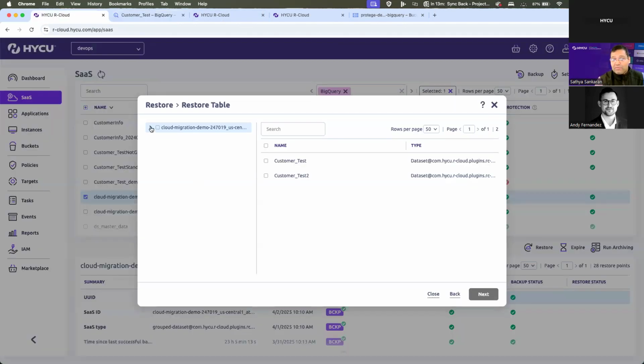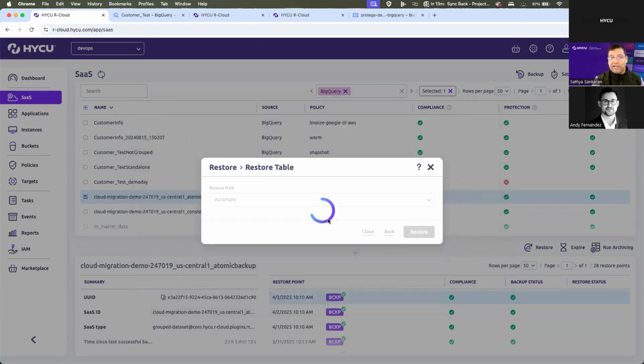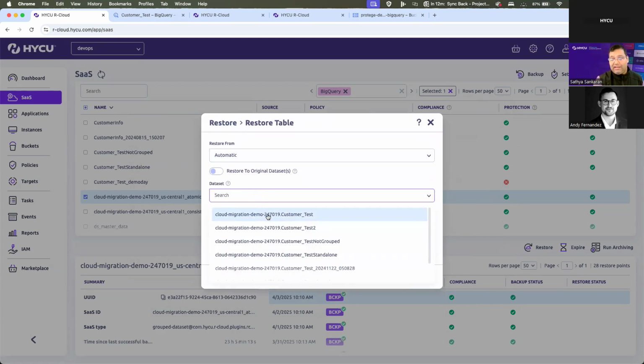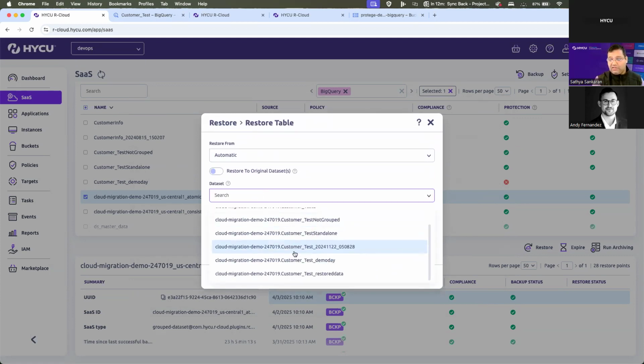And you also have the ability to restore at a table level, right? So I don't have to restore the entire data set. I may have a data set with 200 tables, 300 tables, right? I just want to restore something specific. You certainly can go in and select a particular table and choose where to send that restore to. And you'd be able to either go back to the original or send it to a new data set and essentially get that setup delivered.